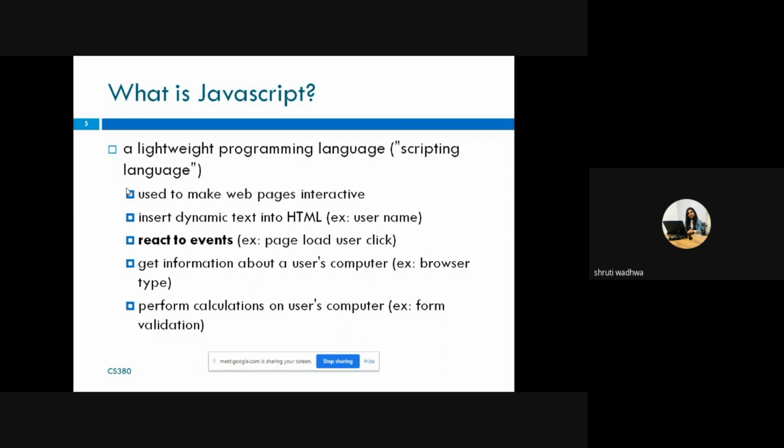So HTML and CSS will provide you the basic structure of your page and how it will look, but the brain, the functionality, will be provided by JavaScript. I told you that the brain is provided by JavaScript: how to make the page more interactive, and how we can insert dynamic text into the HTML. These kinds of things we can do with the help of JavaScript.